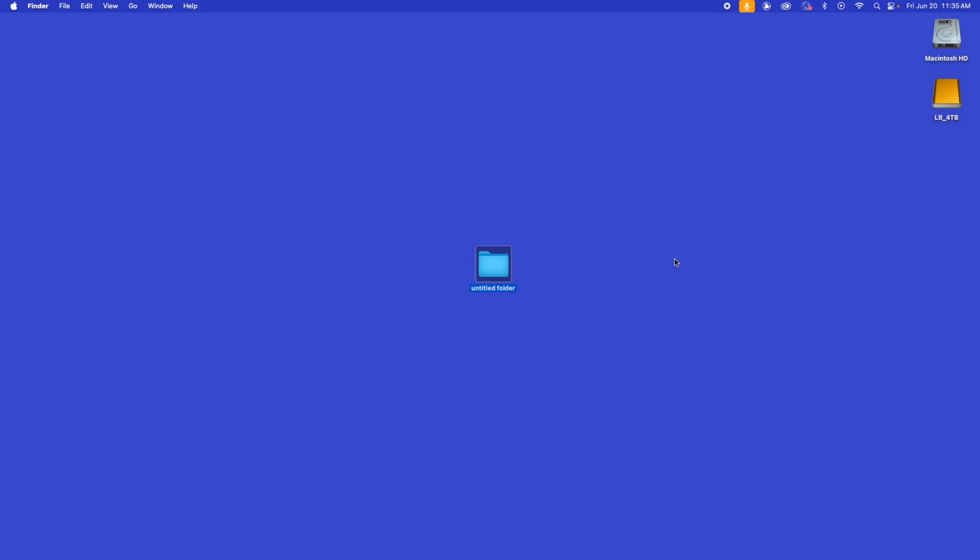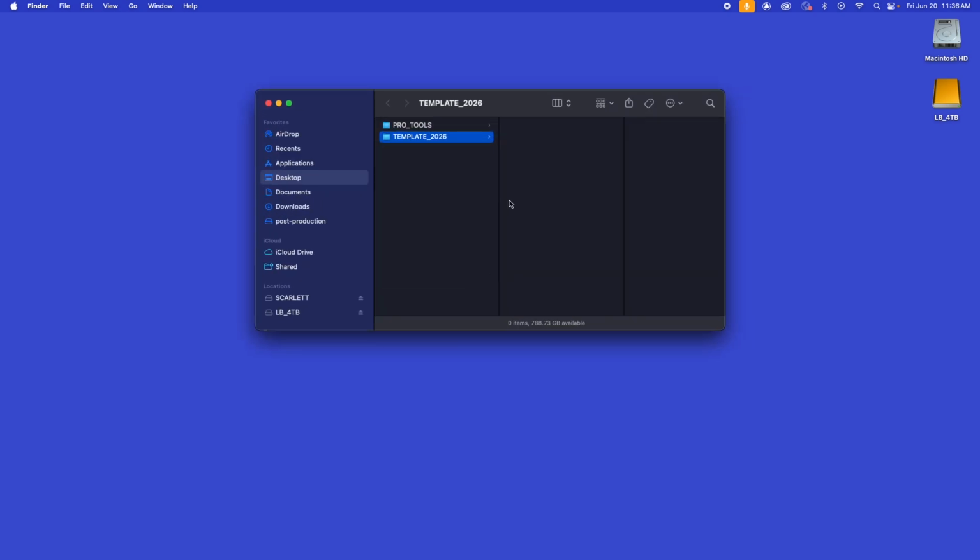So we're going to click in here and rename this folder. And we're going to use the name template in all caps, underscore, and the current year. All right, so we'll open up this folder, double click, and we'll begin creating subfolders.